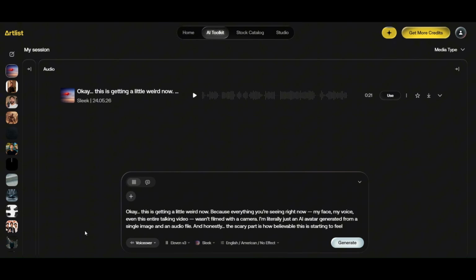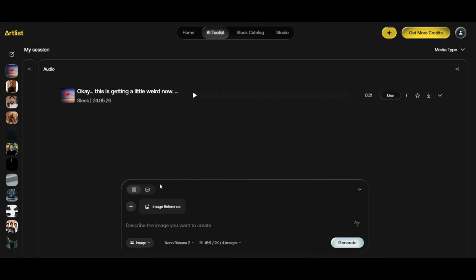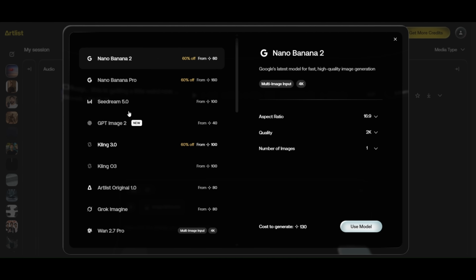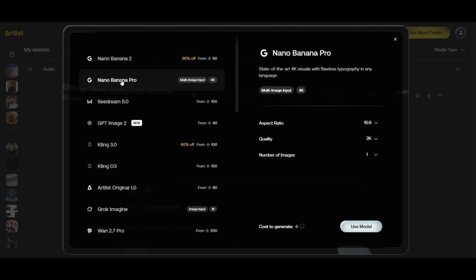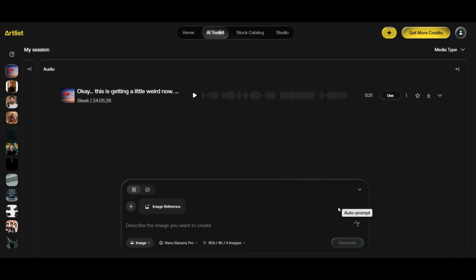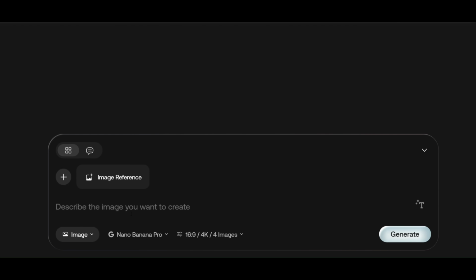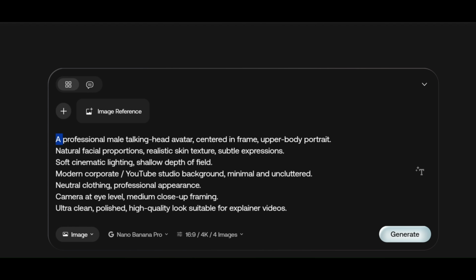Now, I want to create a custom AI avatar using an image prompt. You can simply head over to the image section and generate your own avatar just by describing the character you want using any image generation model available here. For this test, I'm going to use Nano Banana Pro. Then I'll go ahead and paste in this prompt. And this prompt is really just here to give you some inspiration. You can create literally any kind of AI avatar for any use case you want.